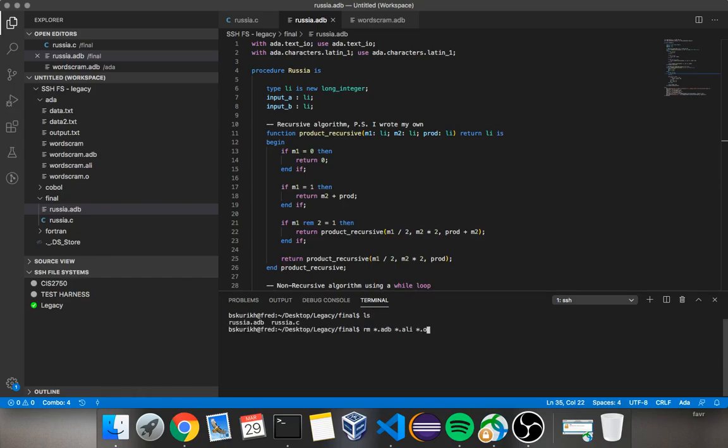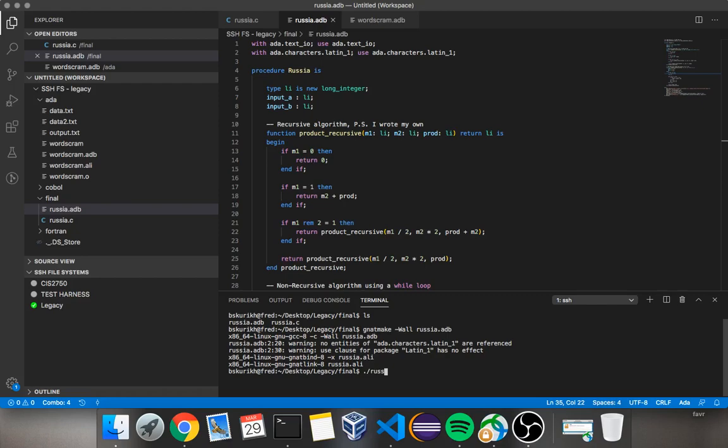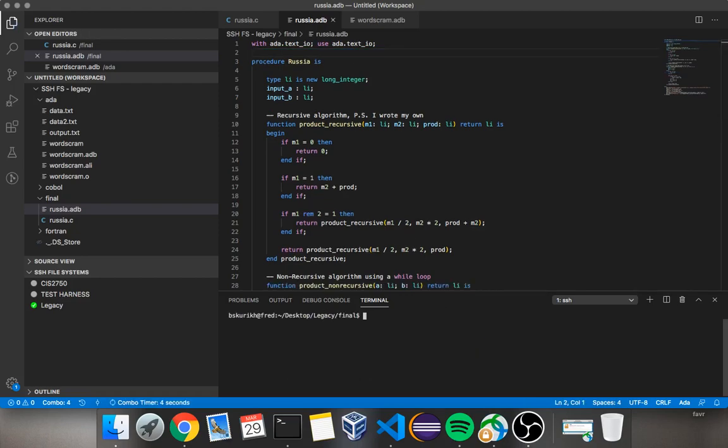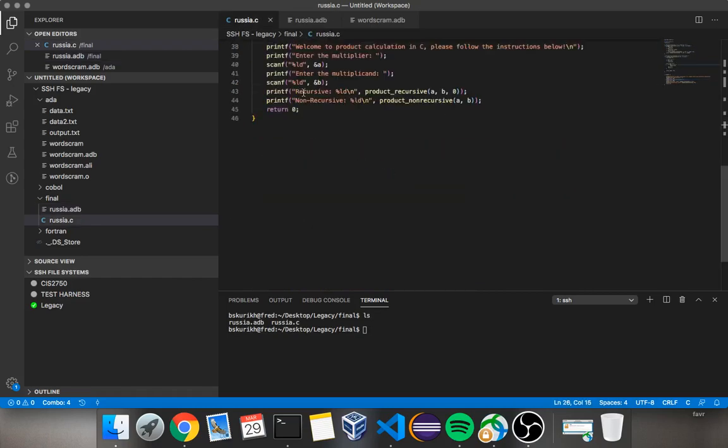So let's just make sure it compiles. Yeah, let's just take this out. Let's just do 5, 6, 30. Cool. Let's not be stupid. Let's remove the ALI file and the O file, and just remove Russia. All right, cool. We got Russia in C. We got Russia in ADA.